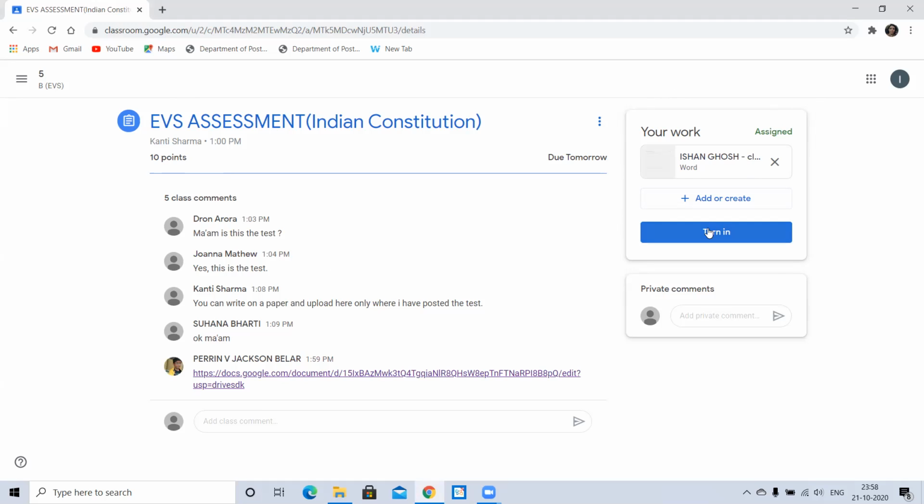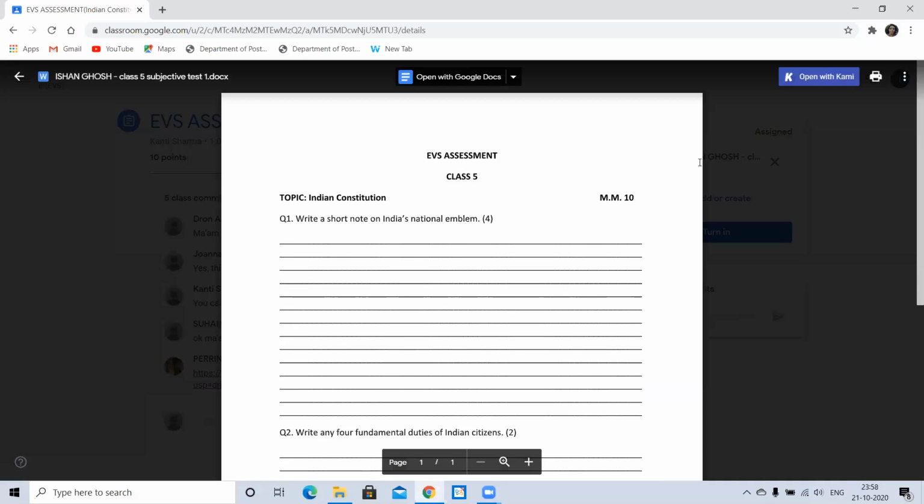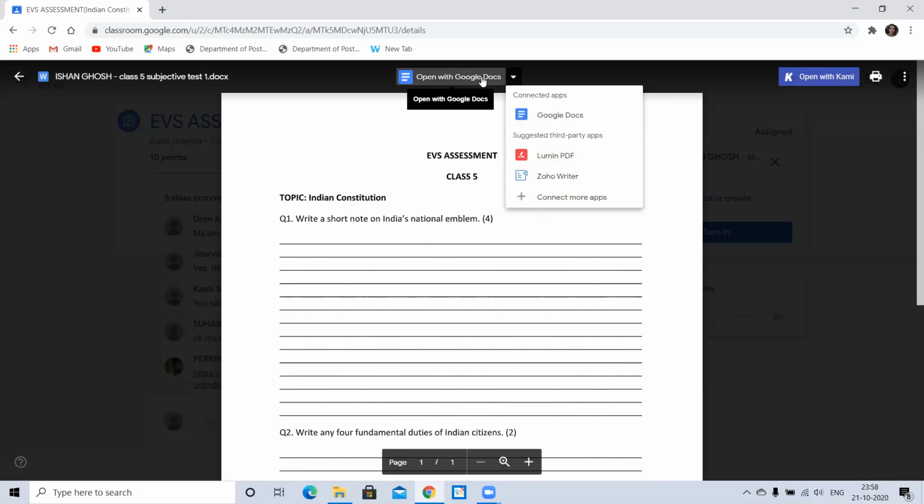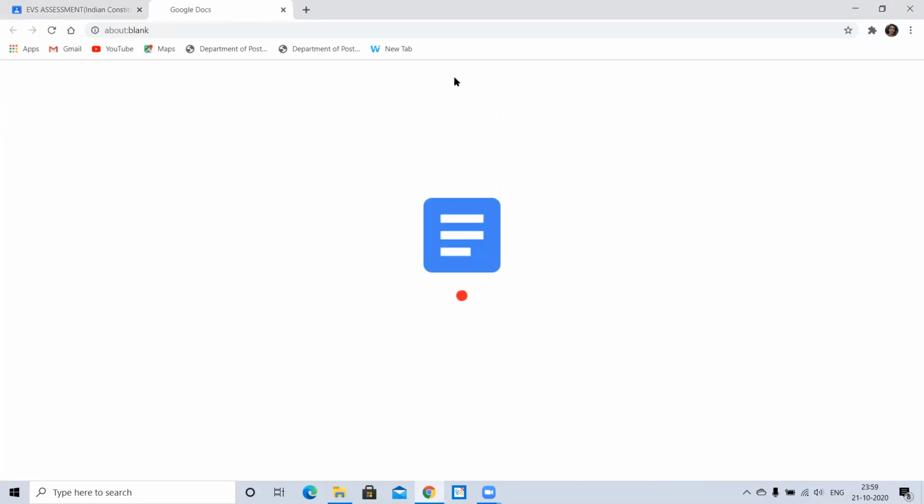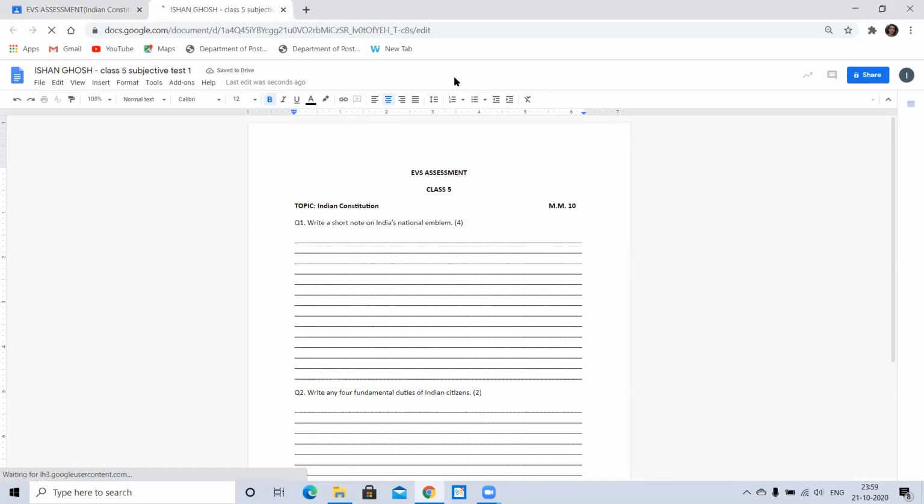So let us go by the first thing, that I open the document first. So just click here and I'm able to open it. Now here it shows you various options to open up your document. This being a Word document, correspondingly it shows you that you can open it up with Google Docs. So once you open up with Google Docs, it takes you to a different tab. And this is an editable document, and you can actually type in your answers here.